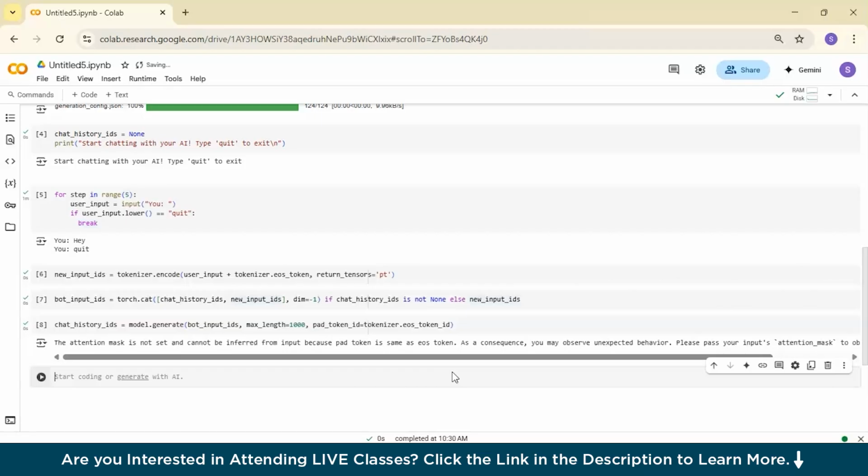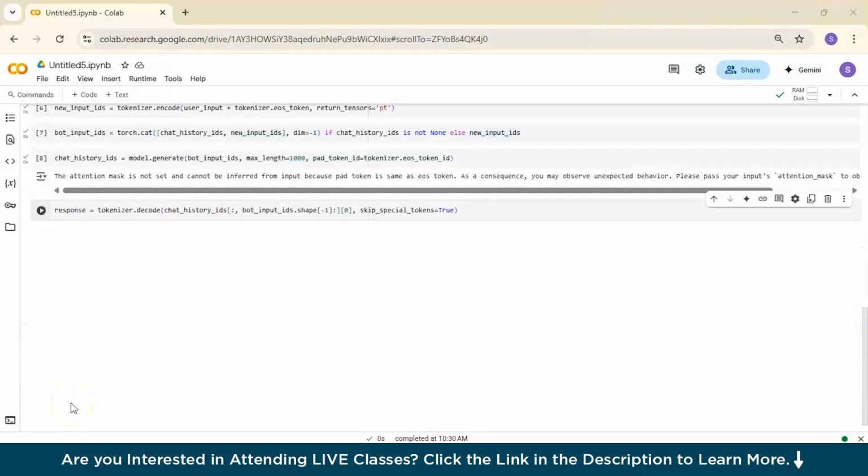Then we will be moving on to decoding the response. And here we are seeing response is equal to tokenizer dot decode, chat history IDs, bot input IDs dot shape and everything. So basically in decoding, the generated token IDs are converted back into human readable text using tokenizer dot decode. Then we have skip special tokens equal to true. It ensures that any special tokens like the EOS are not included in the final output. So we will run this.